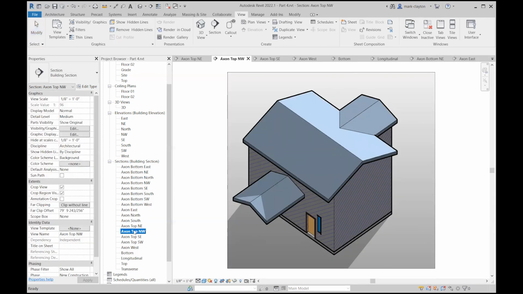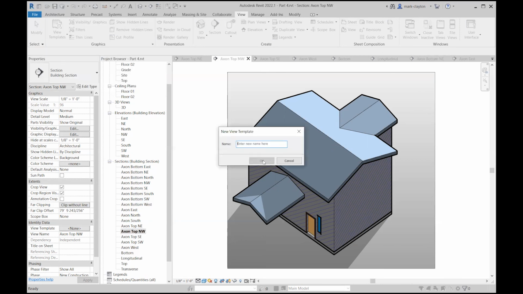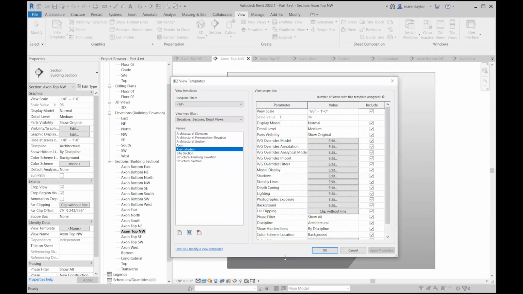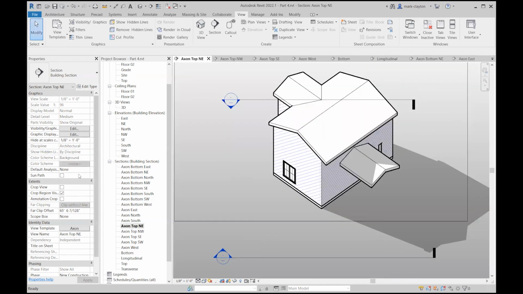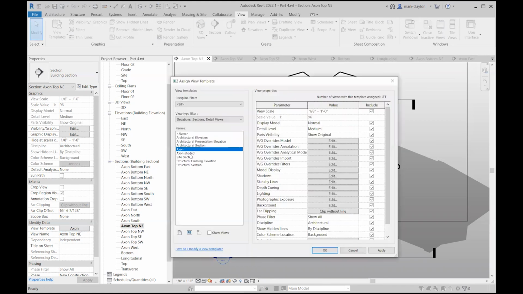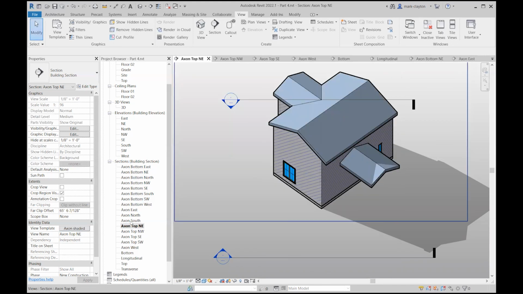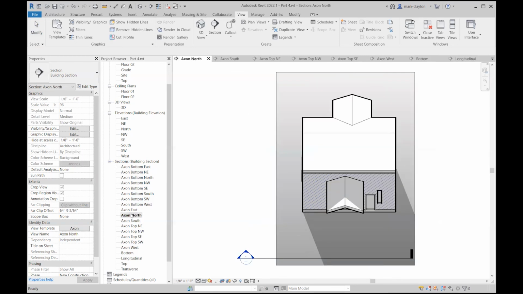And then all of these other ones, I did not change them to shaded, but I just have that one as shaded. If I want to use that shaded view on a lot of them, I could make a new view template. So create from the current view. I could call it Axon shaded. And I could apply that to another drawing. So I could use the Axon shaded for that one too. So now I've got the two axons are shaded and the other ones are not.